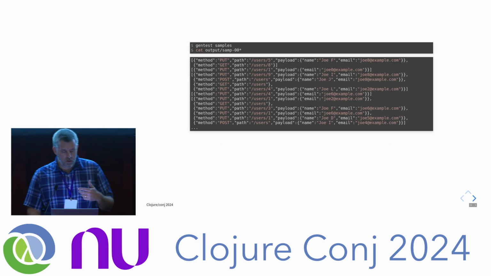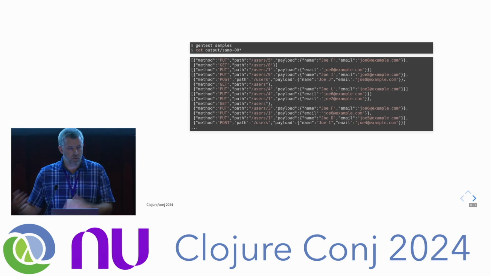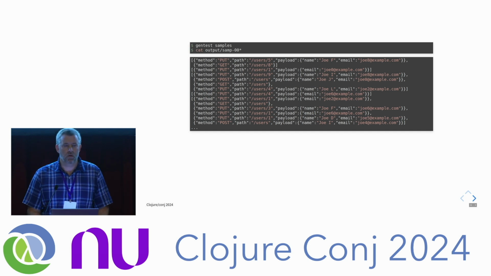All right, so Gentest is a program for this context that I wrote that wraps around Instacheck. This is showing one of the commands that Gentest supports, which is just generate some samples. It's not going to do any testing, it's just going to generate some random samples. And I've shown a few of them here that it's generating.